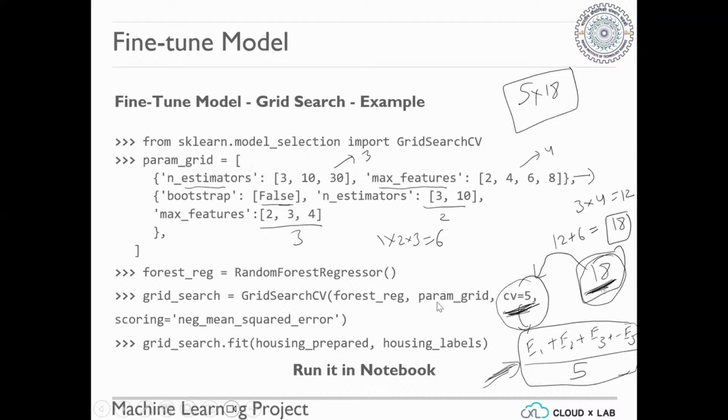Then I will mention here that I want 5-fold or 10-fold cross validation, so I will write cv equal to 5 or 10, whatever number I want. Then I will write the scoring, meaning on what basis I want the best model. Here I want the best model using error, so I'm writing negative mean squared error.